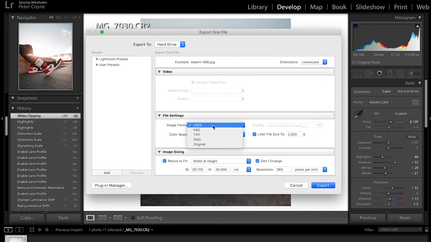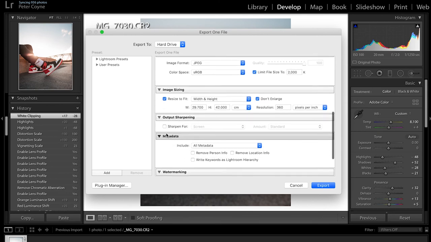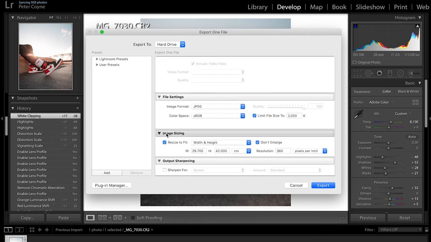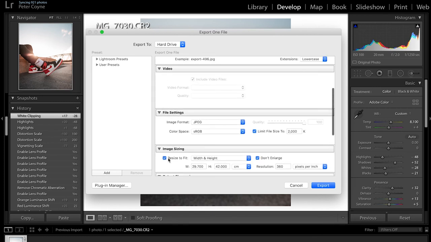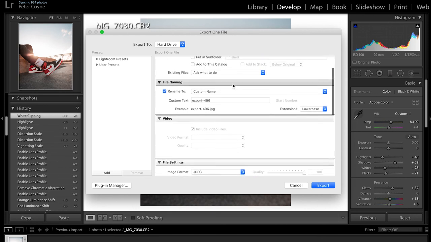So the format, I'll normally export them as JPEGs because I've got no reason to export it as anything else. That's literally just for Instagram. You can change the height. So I think I've shrunk it down a tiny bit just so it's not taking up loads and loads of room on my computer, since they're only for Instagram, and I can go and re-export them if I really wanted to. But you can just untick resize to fit, and it'll just export it at the full quality that it is, and you can take off limiting to that.